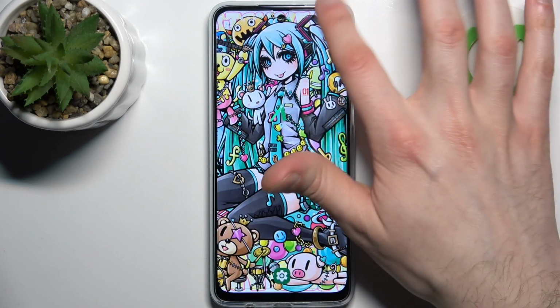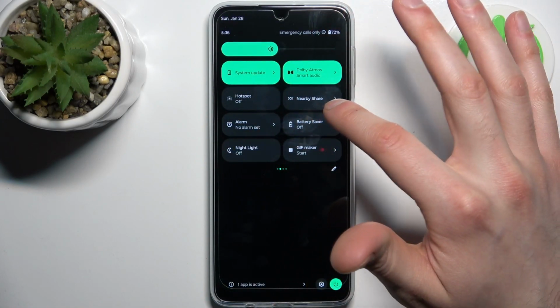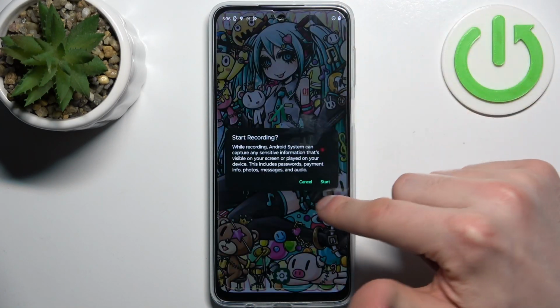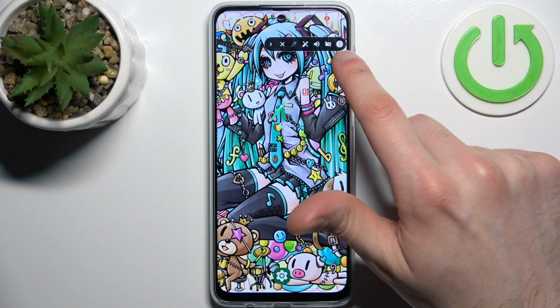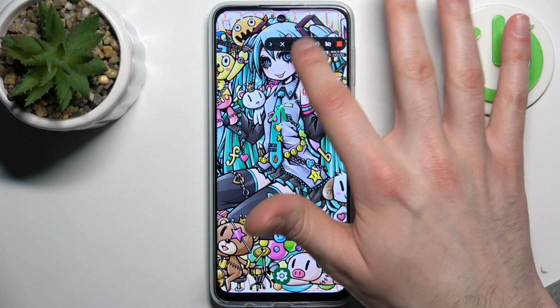So to start recording, just tap on this button once, then tap start, and after a countdown, recording begins.